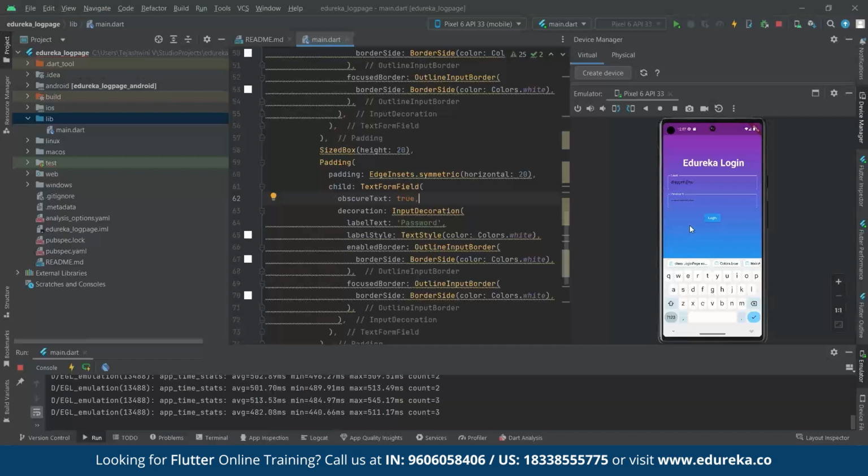So with this, we have come to the end of this session. So I hope you all understood how to create a simple login page and what is Flutter UI Designs.